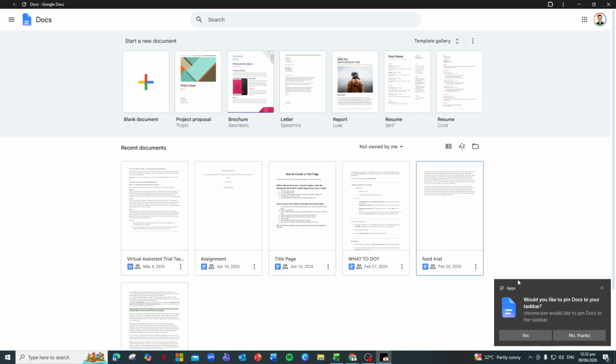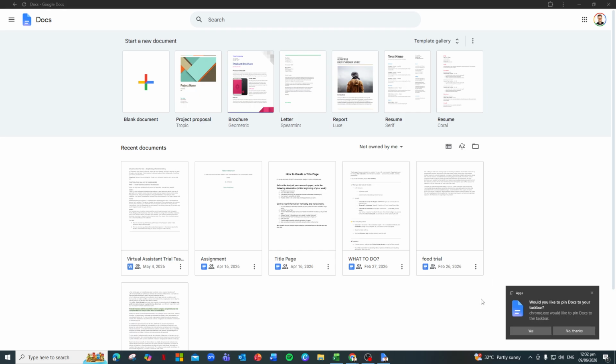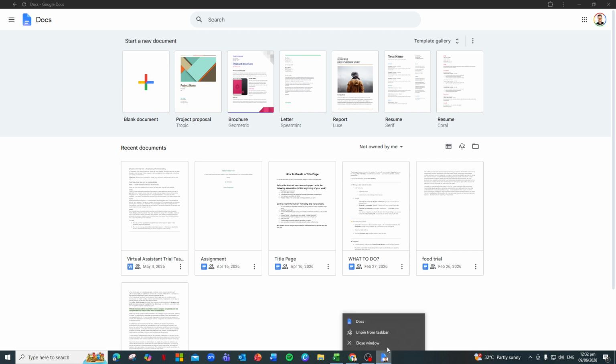To make it easy to access later, go down to your taskbar, right-click the new Google Docs icon, and choose the option to pin it to your taskbar. On a Mac, you can right-click the icon in the dock and choose to keep it in the dock. From now on, you can open Google Docs directly from your taskbar or dock, just like any other program, without hunting through browser tabs. That's all you need to install Google Docs as a desktop app and streamline your workflow.